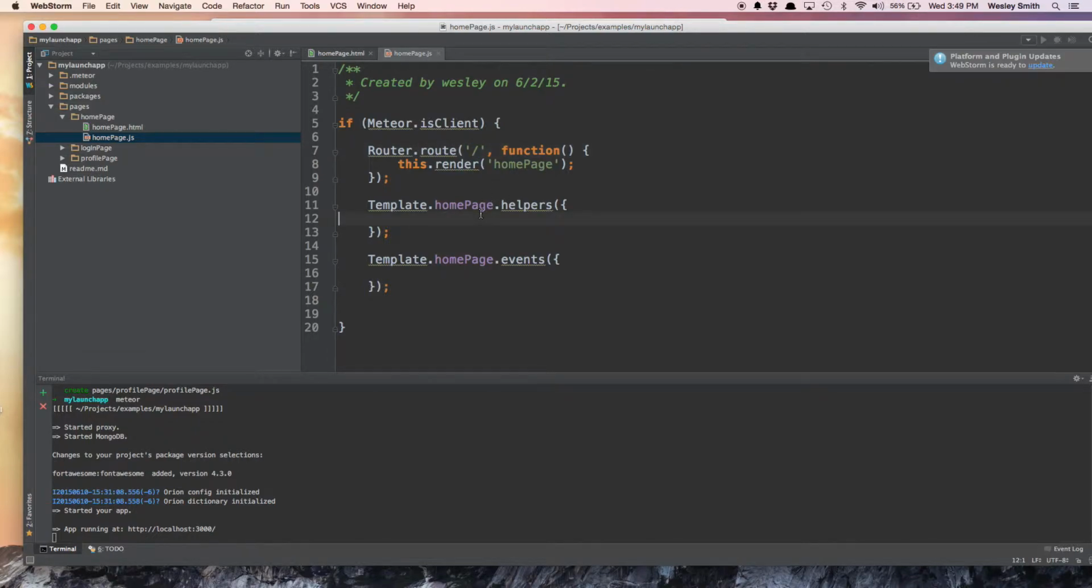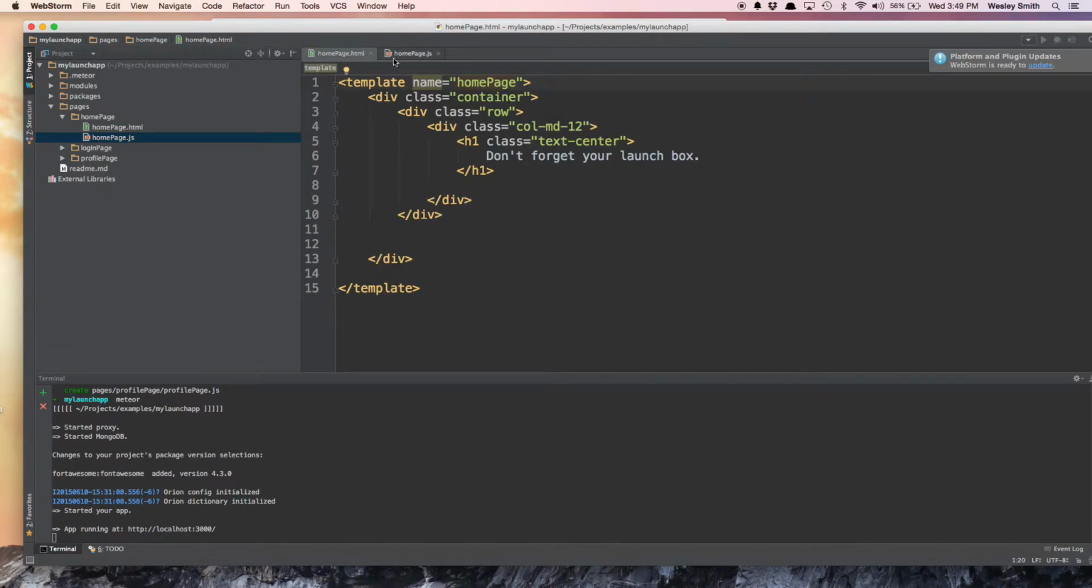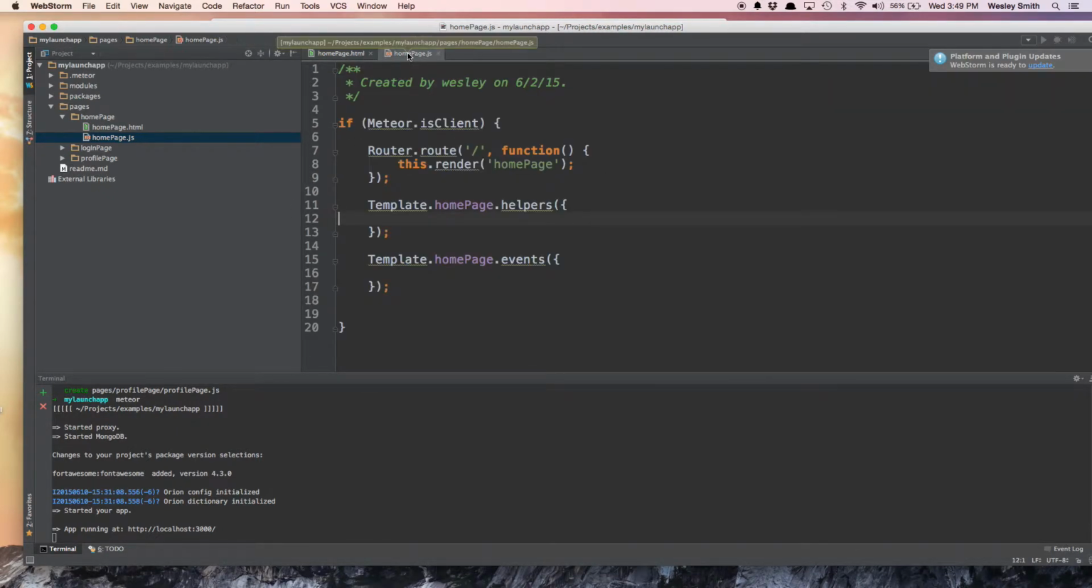Then, just to help you guys get started, I have Template.homepage.helpers right here and Template.homepage.events. So if you wanted to start adding helpers and events to this HTML template, you could start doing so.